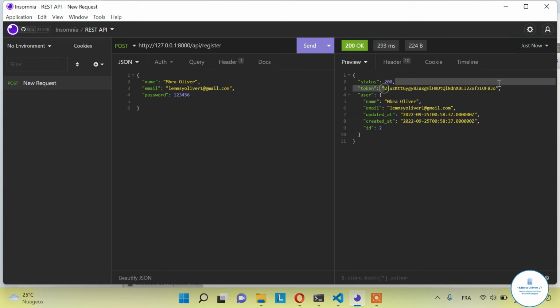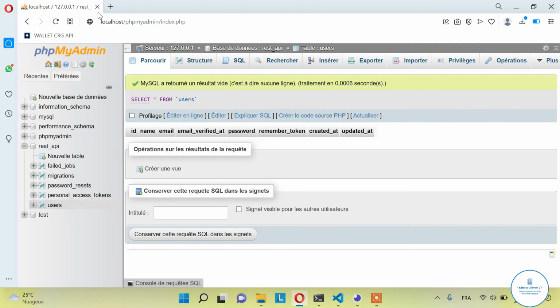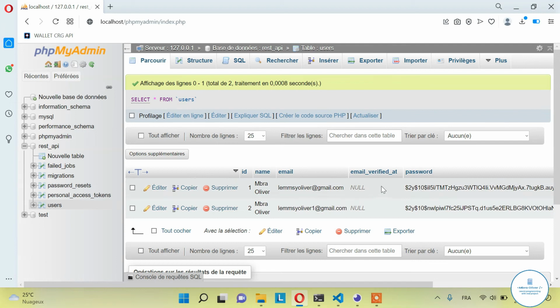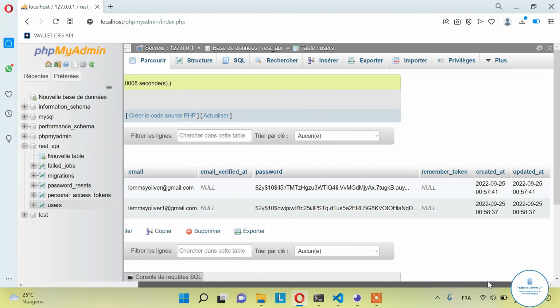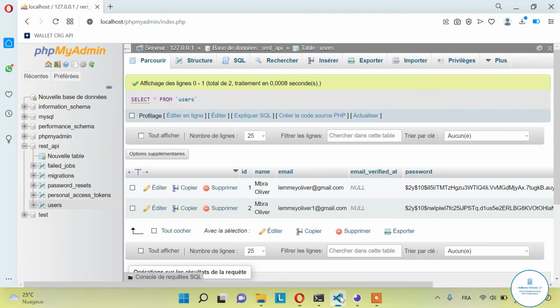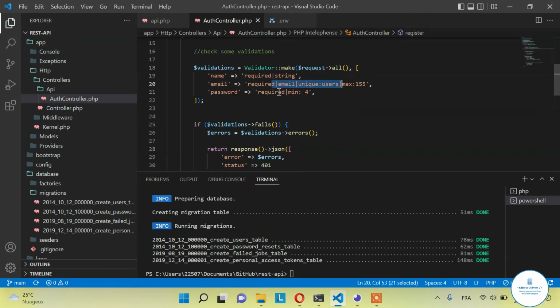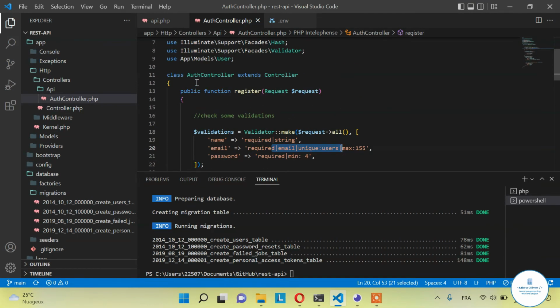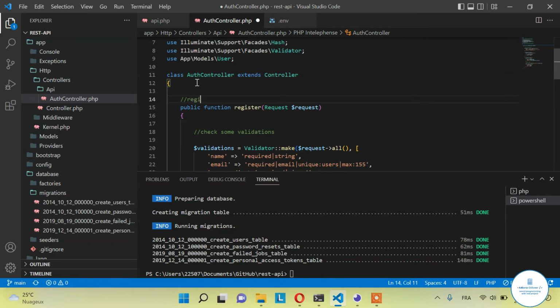It gives us the token. And now it gives us the user that has been created. And if we go on phpMyAdmin and we refresh the page, we will get the users that have been created, the two different users. And this is all for the registration part. So here, let's add some comments. It's registration.